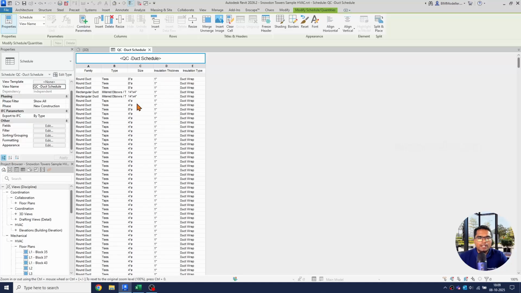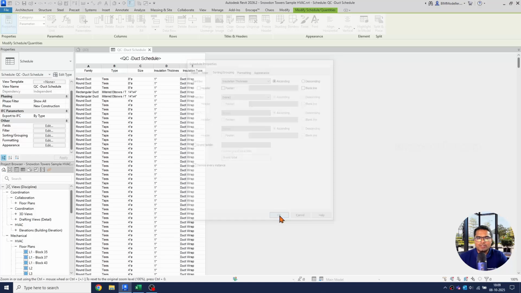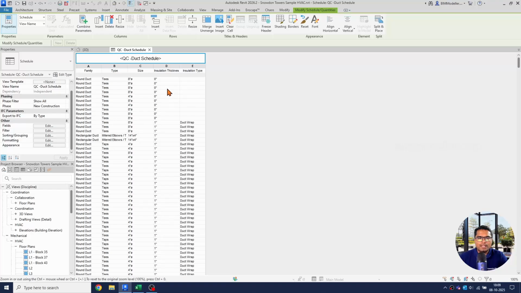The one way is that we can go ahead and do the sorting and grouping, and you can directly see the insulation and filter that particular element. It's possible based on the insulation thickness. You can directly see which elements have 0, and you can see them directly. The second way is formatting.